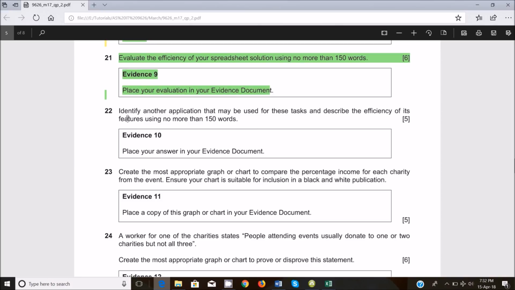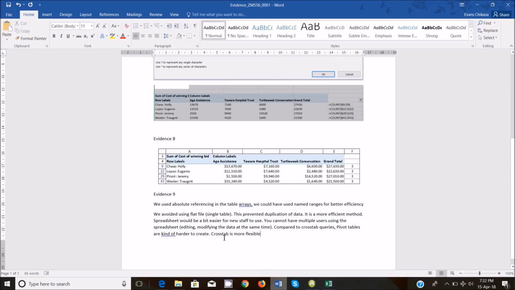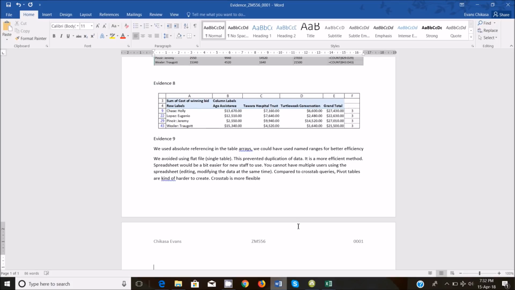Put it in green. Identify another application that may have been used for these tasks and describe the efficiency of these features using no more than 150 words. So evidence, again, evidence 10. Again, we are basically comparing what could we have used if we didn't create it using a spreadsheet package. What would we have used?